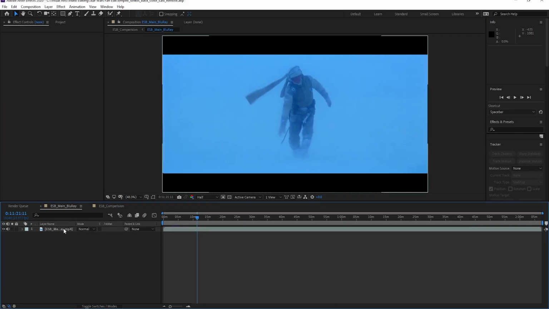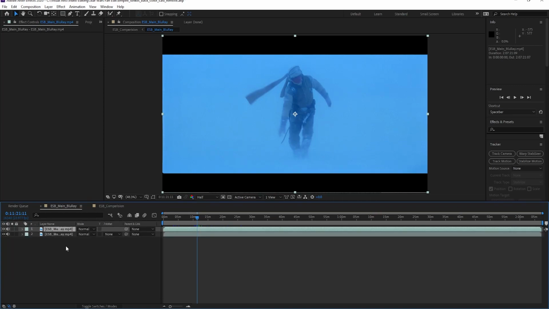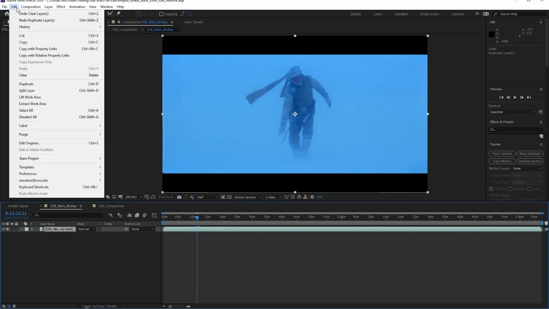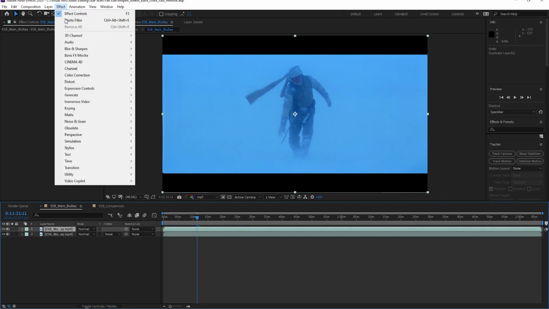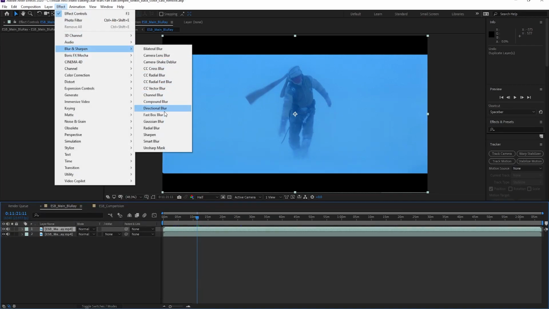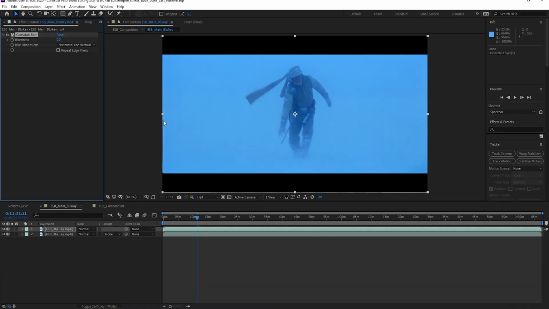Alright, so we're back at square one, and we have a shot of Luke wandering through the cold blizzard, freezing to death. I'm going to take our bottom layer and duplicate it. I can do that by pressing Ctrl and D, or I can go to Edit and then Duplicate. Then I'll go to Effect, Blur and Sharpen, and then Gaussian Blur. I'll check Repeat Edge Pixels and set the radius of the blur to 1000.